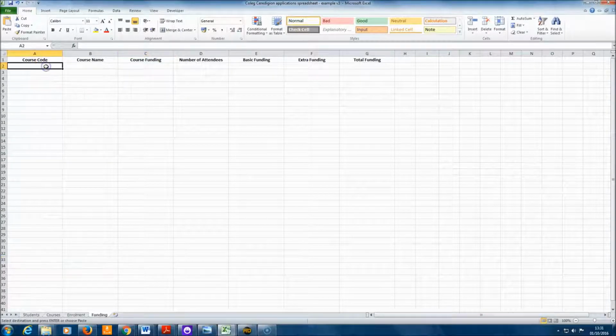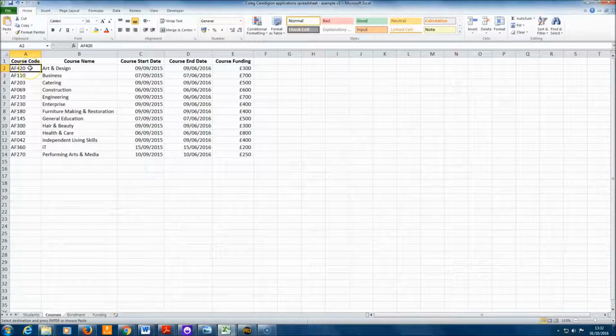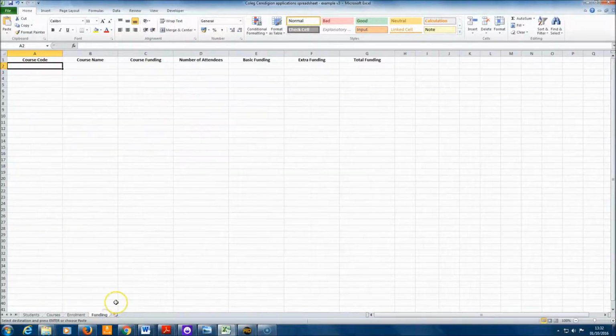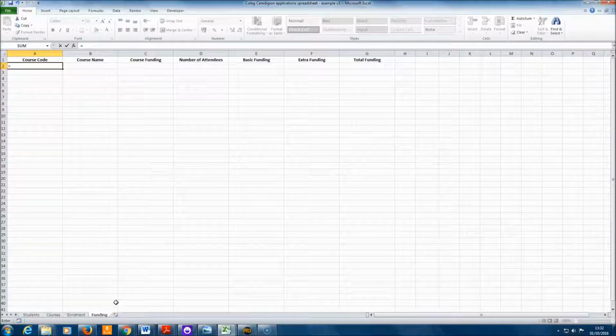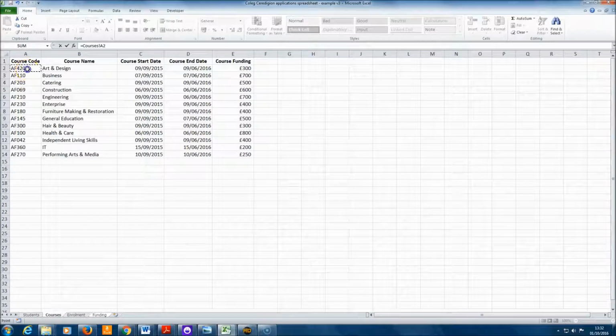Starting with the first course, which will appear in A2, I'm going to link cell A2 in the funding worksheet with cell A2 in the courses worksheet, and that's very easily done. All you do is this, you type equals. So I'm in the funding worksheet here, and then I switch to the courses worksheet and click A2 in this one and simply press enter.